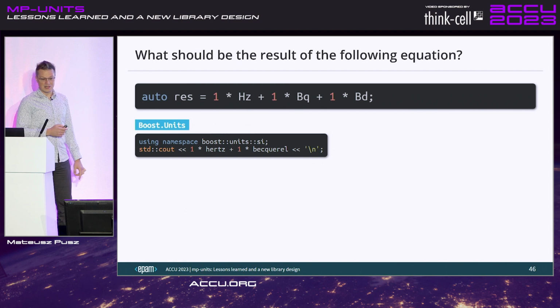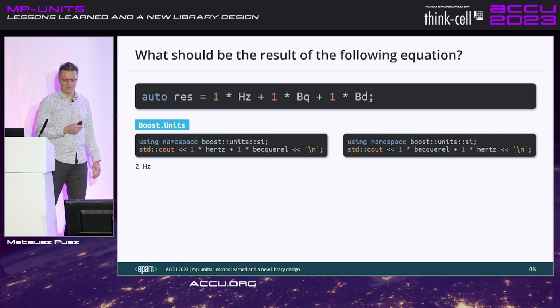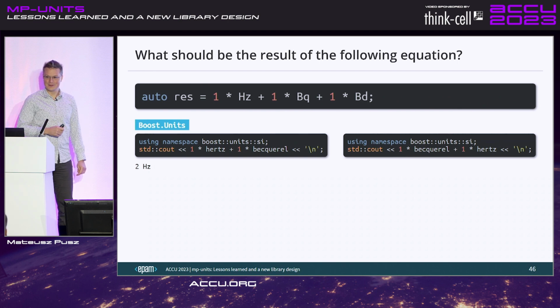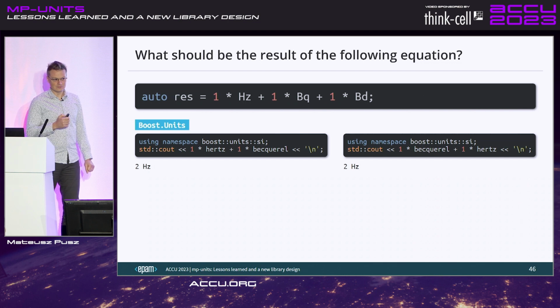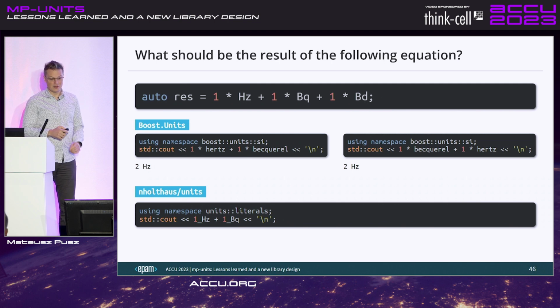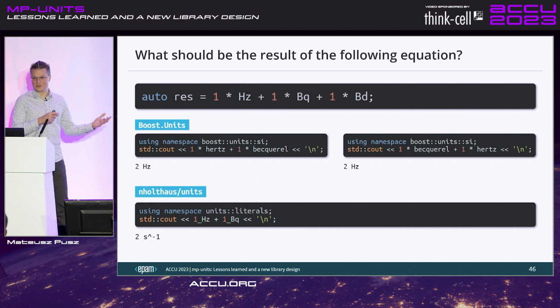Let's see what Boost has to tell about it. There is no Baud, by the way, in Boost, so I just used 2 of them. This is 2 Hertz. So maybe you want to guess what will be the alternative solution. Maybe the first one is being used. No, it's not. It's also 2 Hertz. Nic Holthaus units, really popular library in the open source, also allows this to add, but the result is way better. It's 1 per second. So let's say a common unit of those, even though this equation probably should not compile.